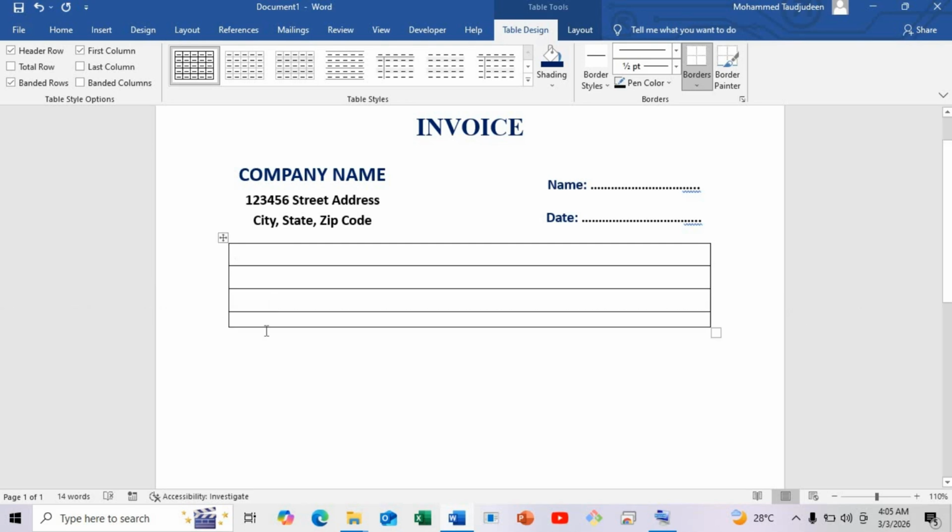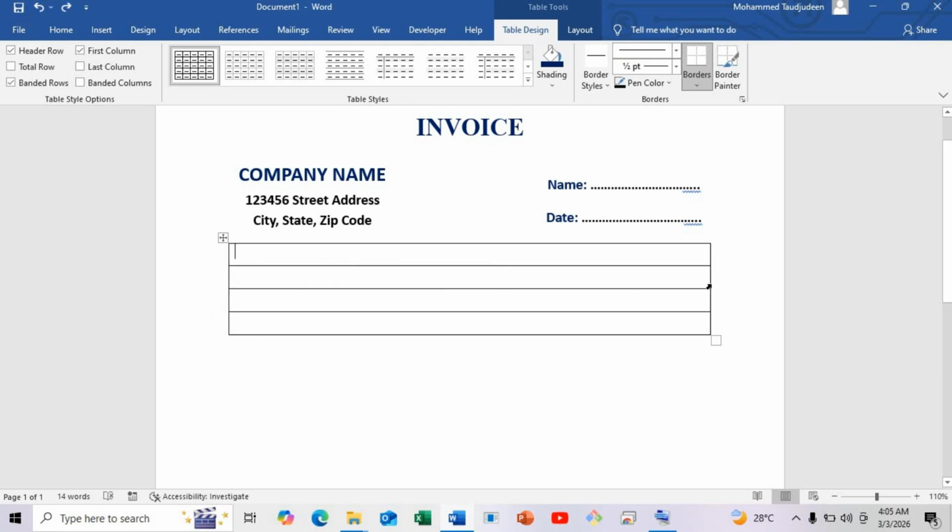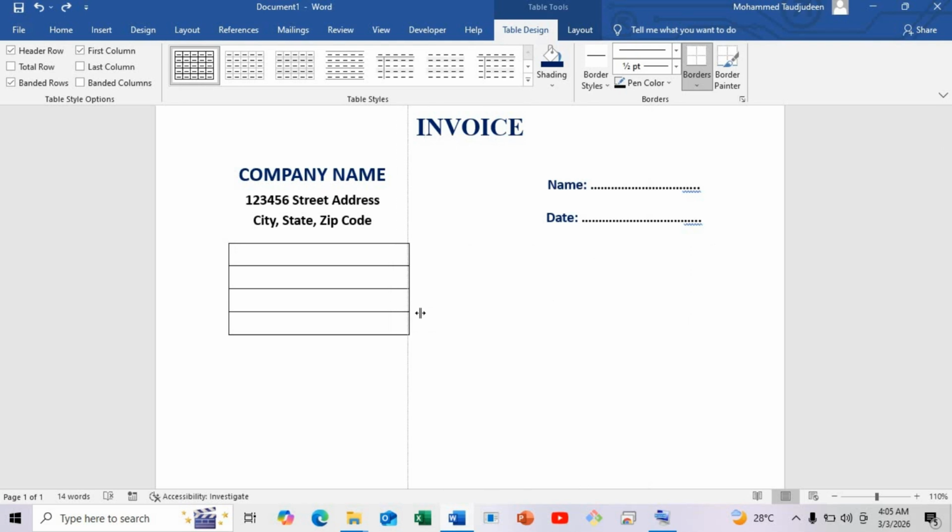Some can decide to just key in only 1 column with 1 row and add more rows with the same size by just bringing the cursor here and click here to add more. Alright, so I'm reducing here.